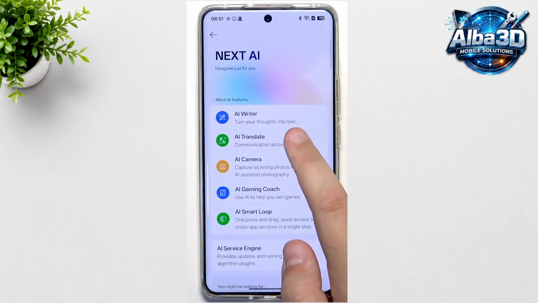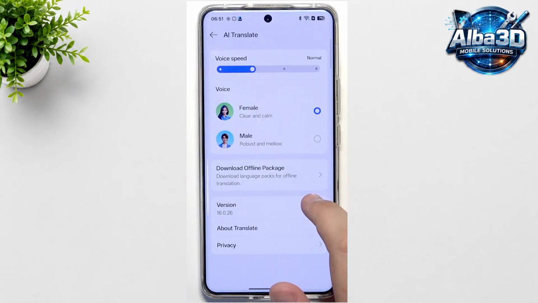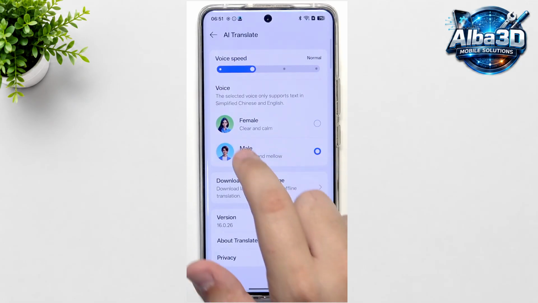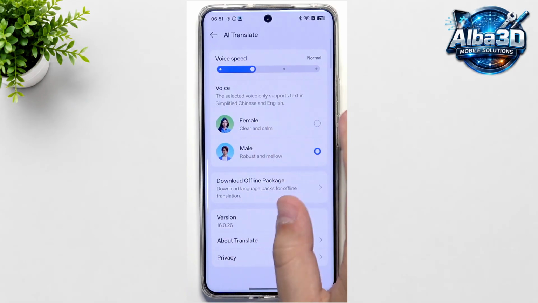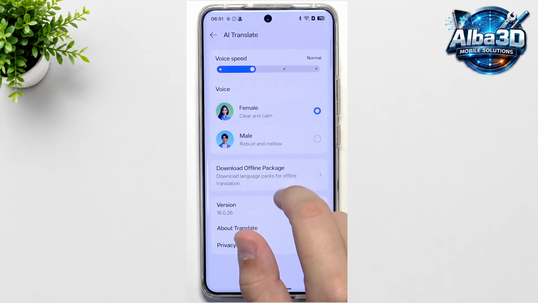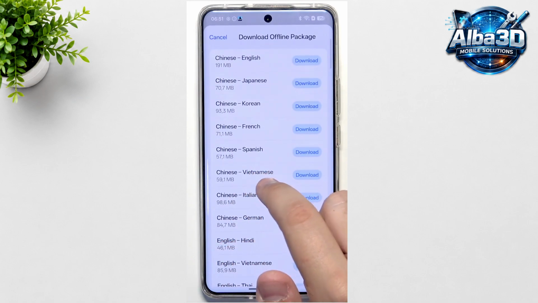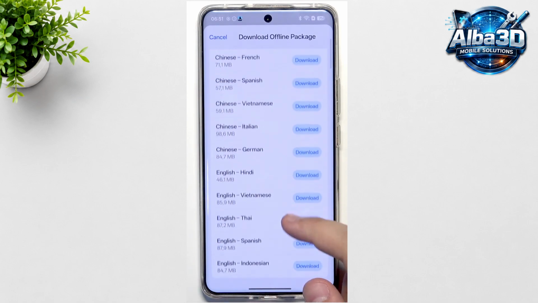First, go into Settings. Then go to Next AI and select AI Translate. We have voice options, for example, Mayo. The selected voice only supports text in simplified Chinese and English.